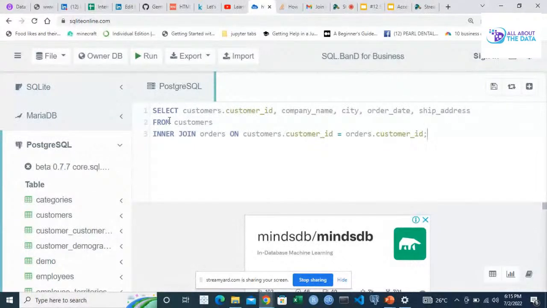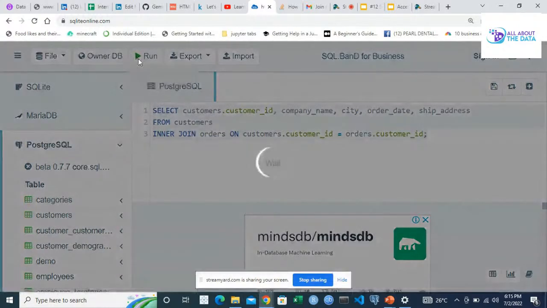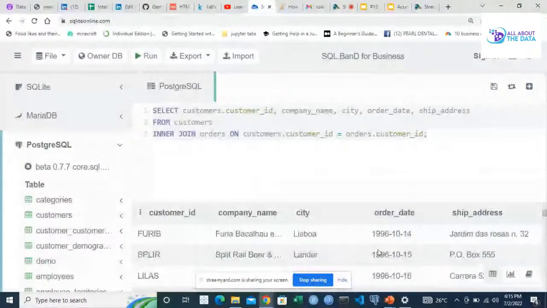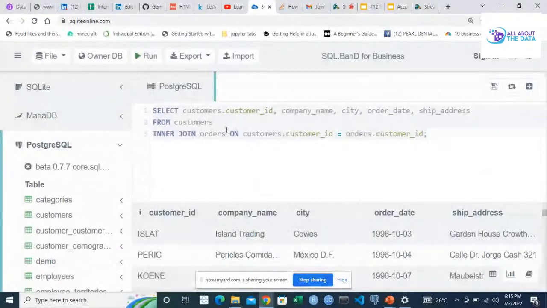FROM just tells it we're getting data from the customers table. Then INNER JOIN specifies the table we're joining to the customers table. ON tells it we're joining based on the customer ID from the customers table and the customer ID from the other table. If you run this, it should run, and it's just that simple. So that's inner join.